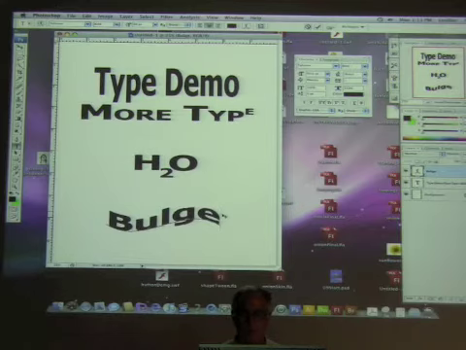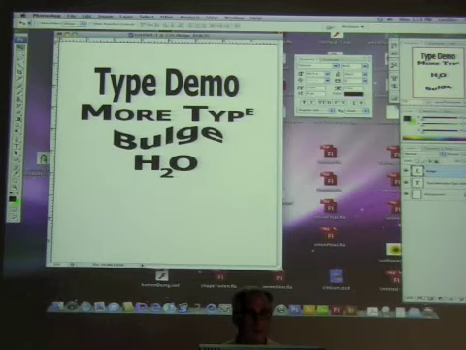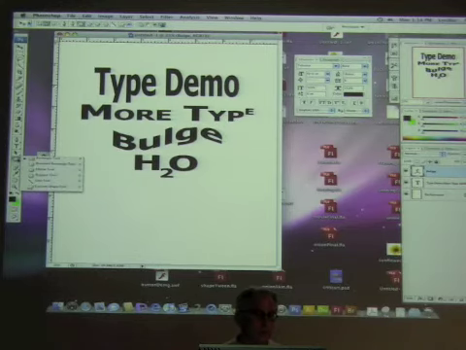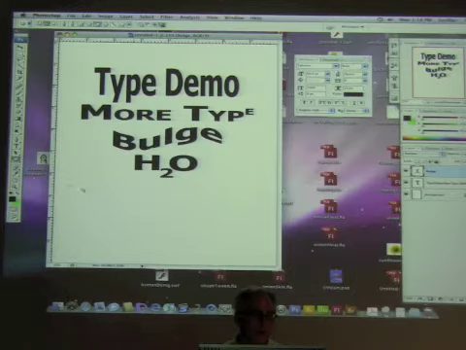Okay? There's other stuff that we can do too. We can also, just as we can in Illustrator, have type follow a path. What you need to do first, though, is create the path. So let's say we want the type to follow a circle. We can do that from down here.